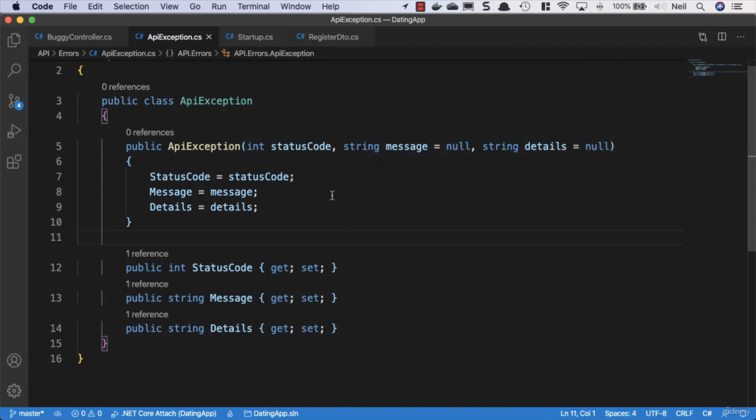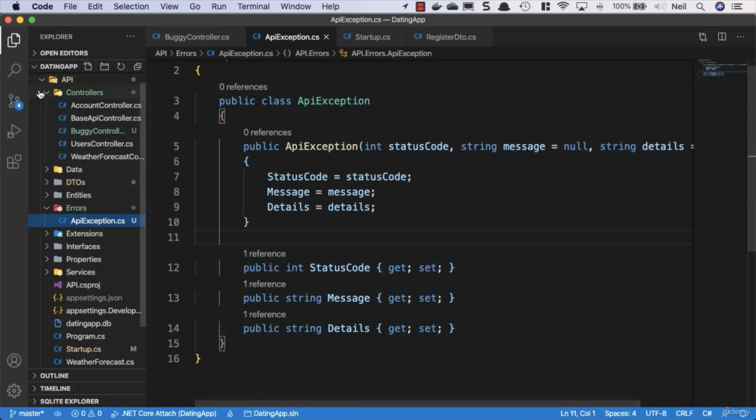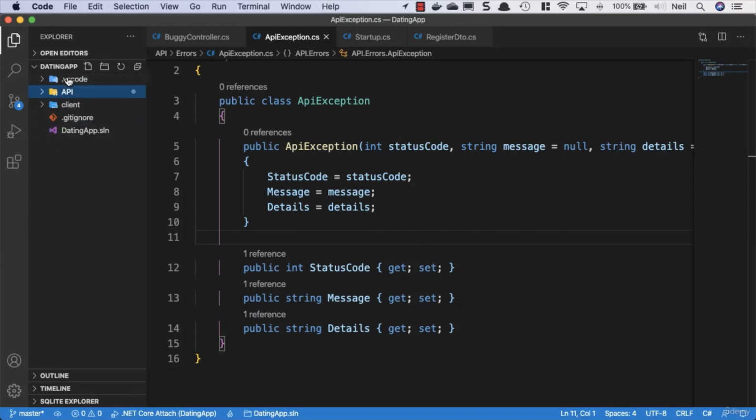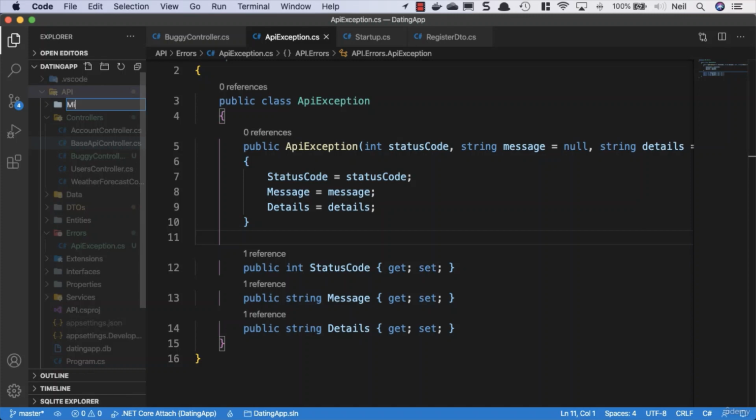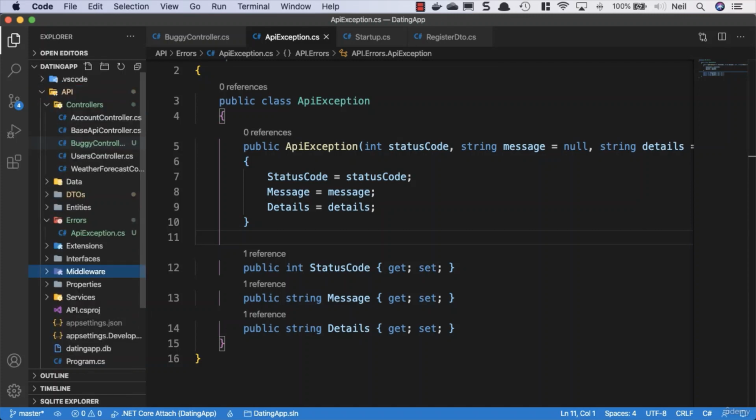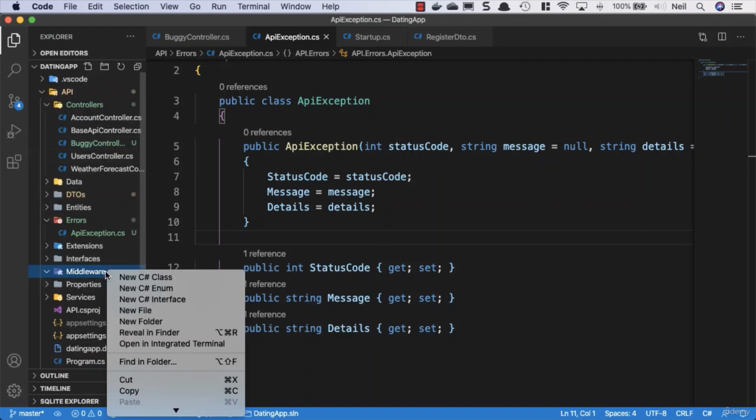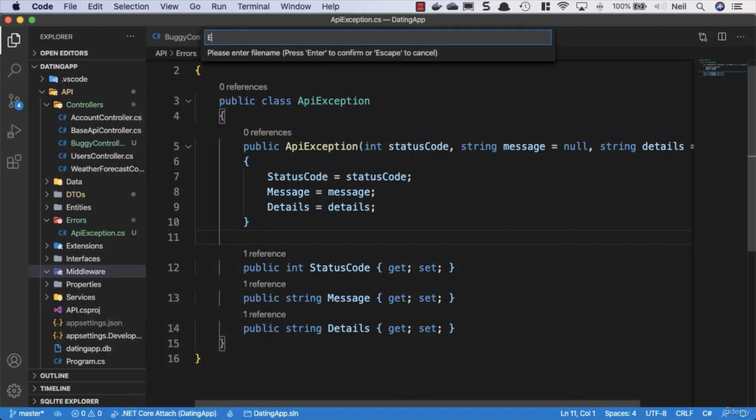And what we'll do next is we'll add some middleware to handle any exceptions. So we'll right click the API folder and create yet another new folder for this, and we'll call it middleware. And inside here we're going to create a new class, and we're just going to call this exception middleware.